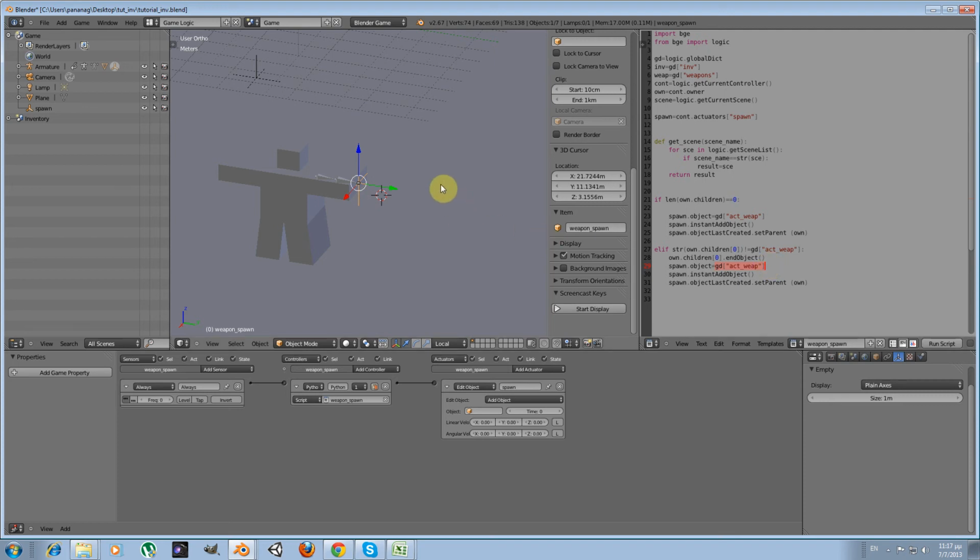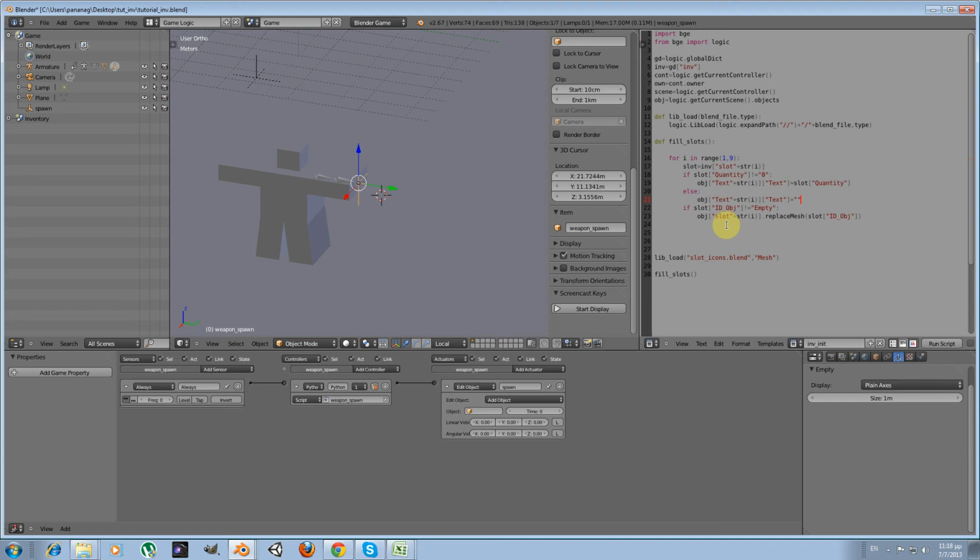But in order to do this, we are going to write a script in our inventory. And furthermore, don't forget to update your inventory with a new weapon, but we are going to do this from the inventory script. And here is our inventory script.